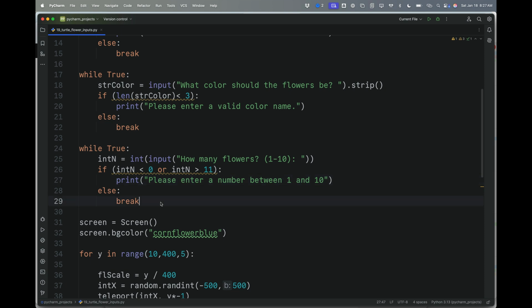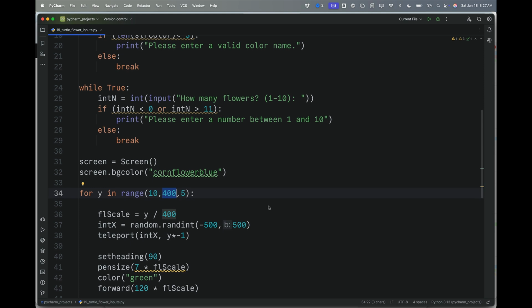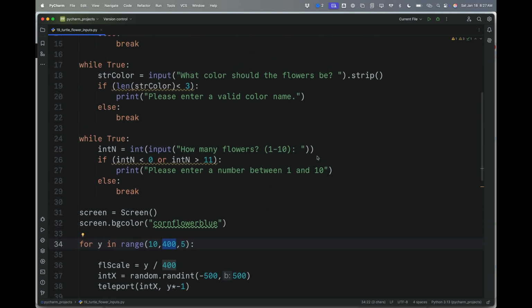And so now we have the number of flowers. So we need to scale that. We need to make it make sense between the number of flowers and so forth. So what we're going to do is take 10. If they enter 10, it's going to be 400 here. And if they enter, let's say, 5, then it should be half of that number, which is 200. Because this dictates the number of flowers that we're creating.